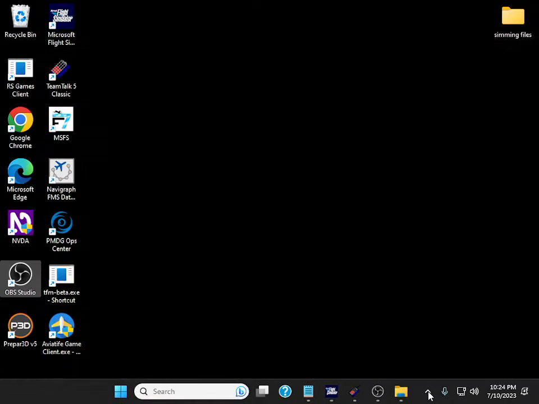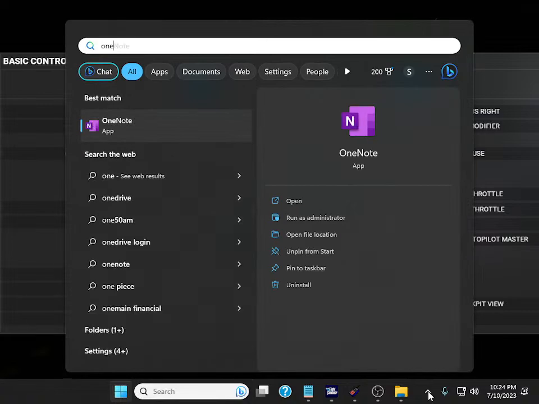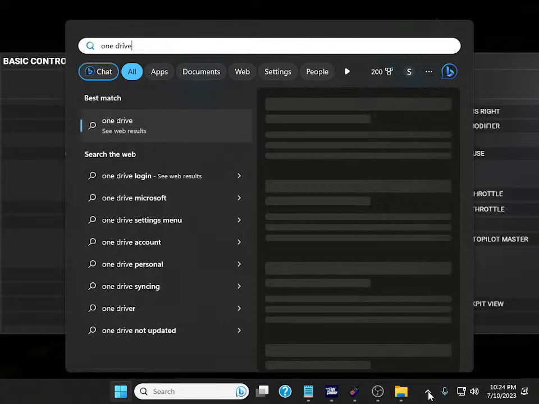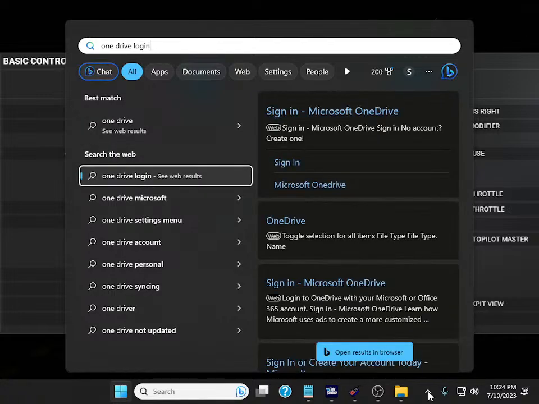Search window. Search for apps, settings and documents. OneDrive, is it ONE or is it a 1? No, it's O-N-E. ONE space drive. OneDrive.